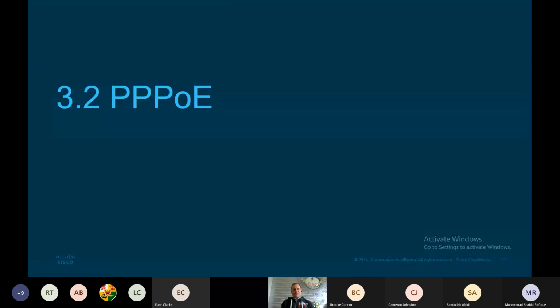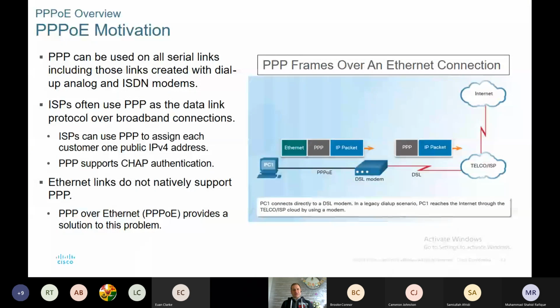Okay, let's look at PPPoE then. So last week we looked at point-to-point protocol, and we looked at how point-to-point protocol is probably the most used out on the backbone of the internet, because with HDLC, that's only Cisco to Cisco. If you want to go from a Cisco router to a non-Cisco router, HDLC is a Cisco proprietary protocol, so therefore you've got to use something else, and the something else we use is PPP.